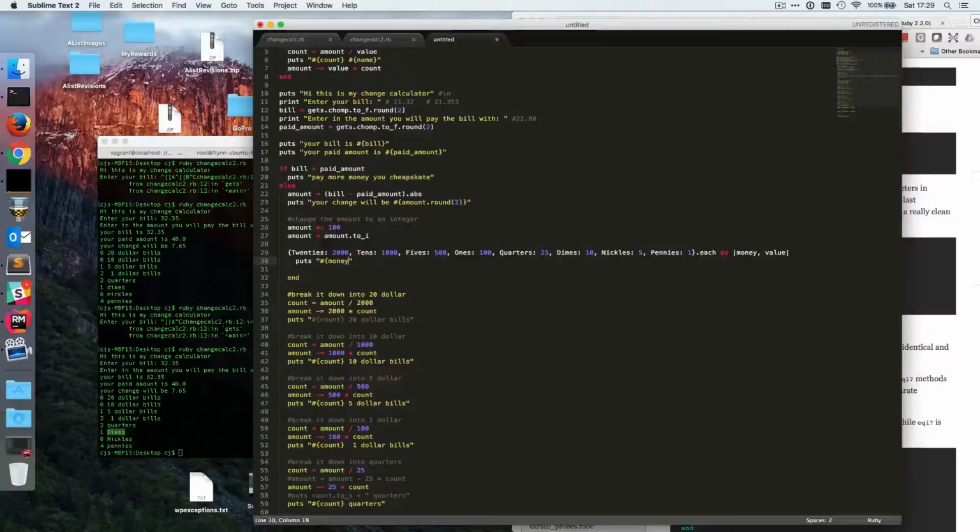And then what we'll do is equals, and then we'll give it the value. So like value, right? So what it should do is it should loop through, and it'll loop through how many times? 1 time, 2 times, 3 times, 4 times, 5 times, 6 times, 7 times, 8 times, right? It's for each denomination of money, right?